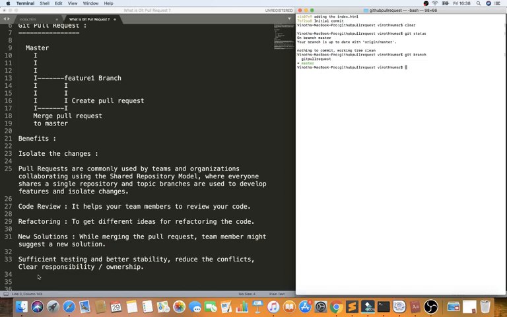A very important point is clear responsibility or ownership. You take the responsibility of implementing this feature, writing the test cases, and creating the pull request, informing the team that I'm done with my change. Could you please review and merge it to the master? So you take the complete responsibility. This is what I would say, and these are my learnings.